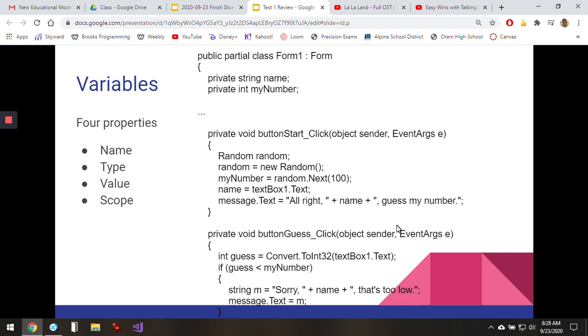So here's a little bit of code. We have variables of various names. Let's go over a few of them. String name. This is a variable. It's called name. It's of type string. Its value, when you do just that, is null. Int my number is a variable. It has a value of 0 initially.